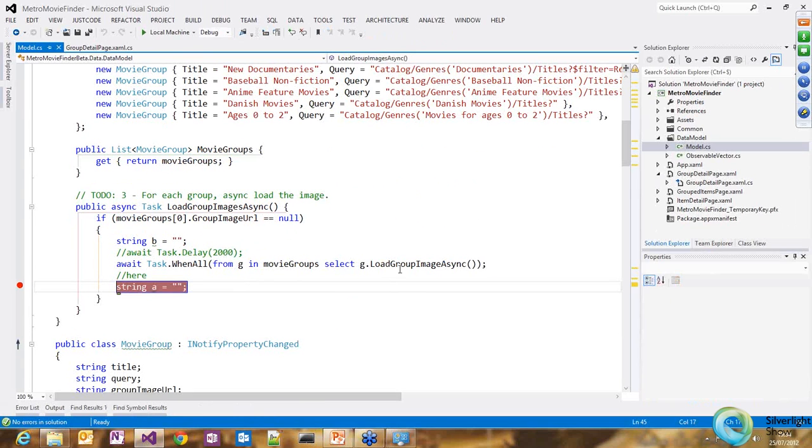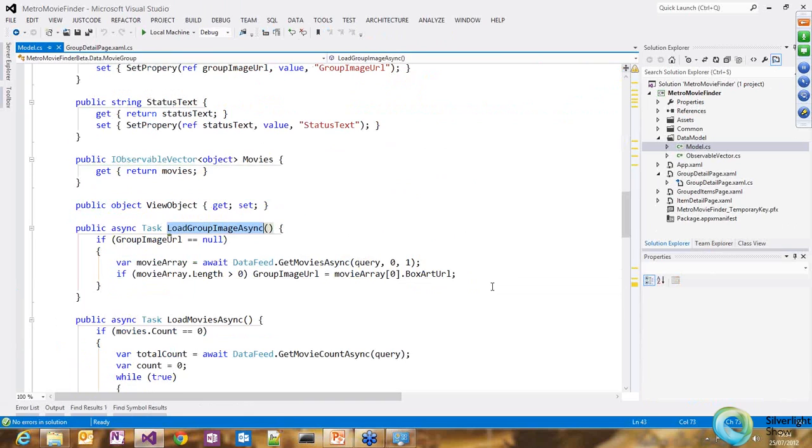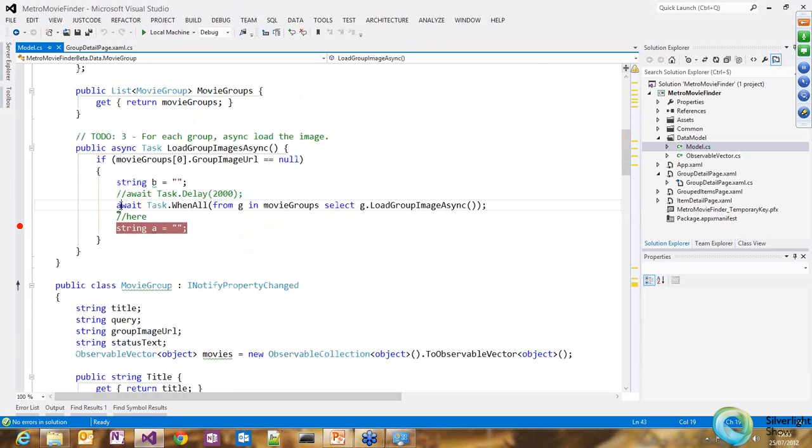So the load group images async is actually going to ask Netflix in this case to load an image. That's actually going to be the first image, and also notice it's going to do that asynchronously. So these calls are going to be launched all asynchronously, and when all calls have returned, only then the await task when all is going to say okay, we can continue, and then we're diving in here.